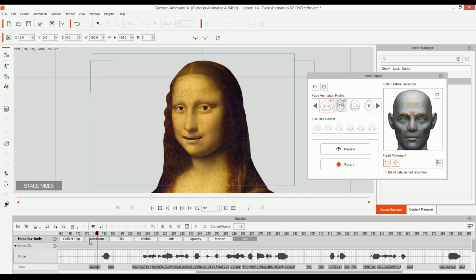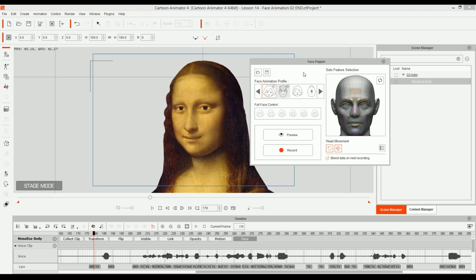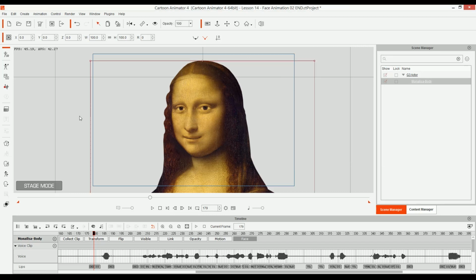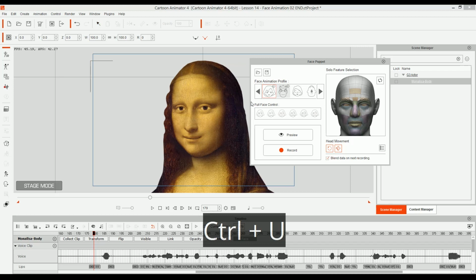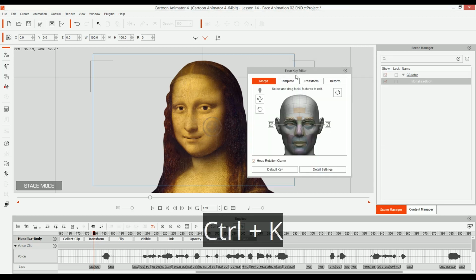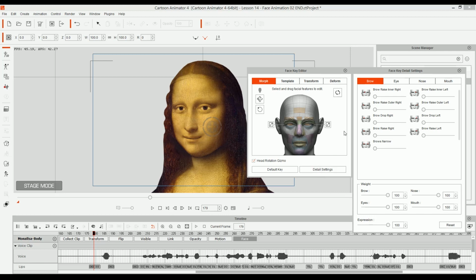So let's go up. I'm scrolling up with the mouse wheel in the timeline. And now, with the mouse in position frame 179, I'm gonna change the kind of animation. I was using Face Puppet. For Face Puppet, you press Ctrl U. You learn this in the Cartoon Animator training. And remember for the other one, the Face Key Editor, you press Ctrl K. This is the one we're gonna use. And with Morph, I'm going to click on Detail Settings. And in here, I can animate the eyebrows.